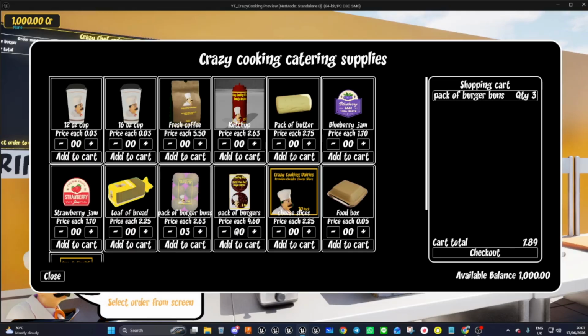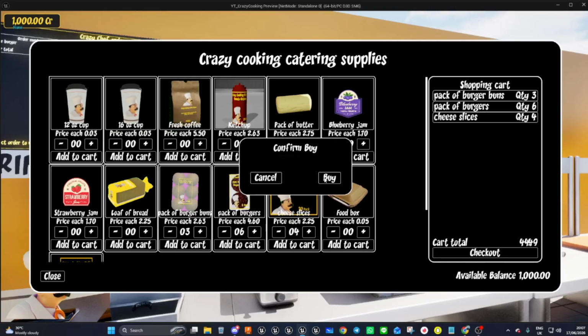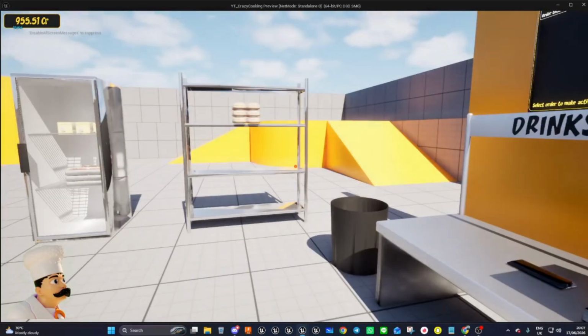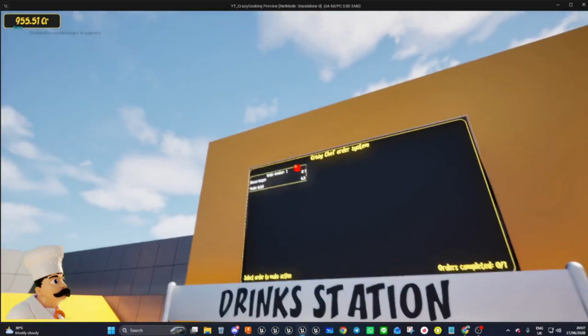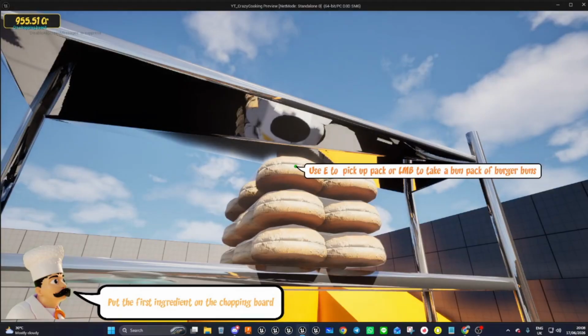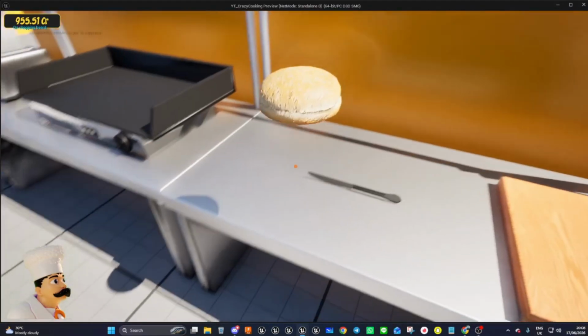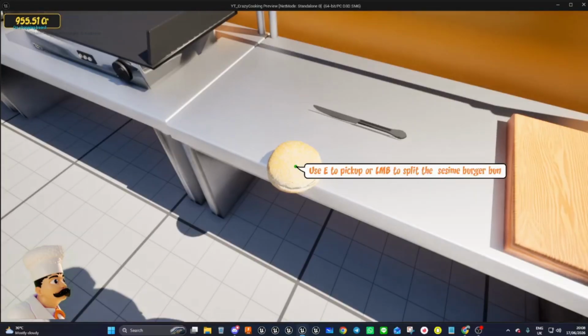I don't pay to watch these things. I try to get it a bit quicker for you guys, but it seems like whenever I try to rush it, it all goes wrong. 1, 2, 3. Buns, burger, cheese. Ketchup we've already got. Check out, buy. Choose our recipe. Get a burger bun. Put it on the table. That's it.